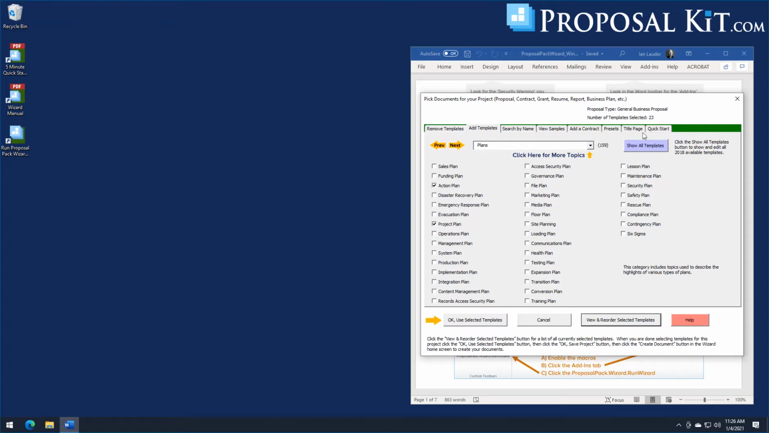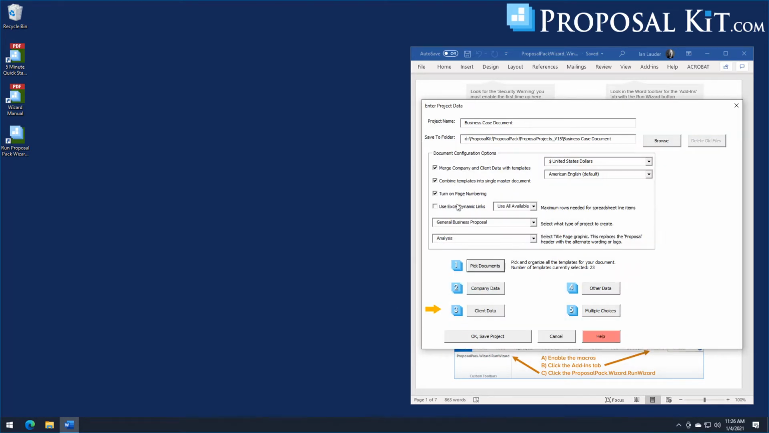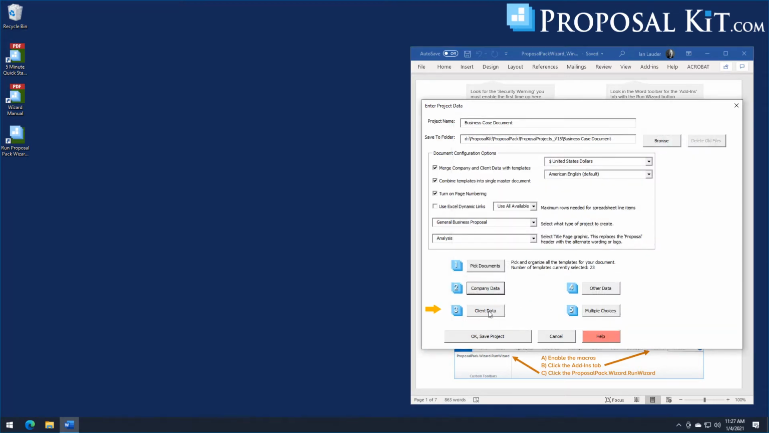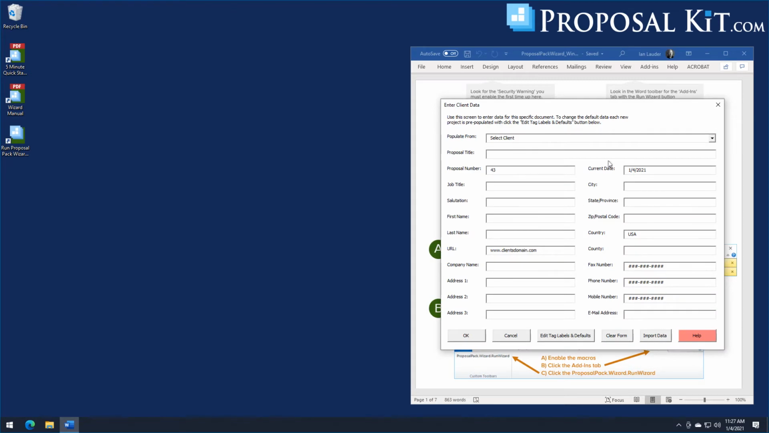Now that we've set our list of chapters that we want for this particular internal company proposal, when we're all done, click the OK, Use Selected Templates button. And you can use the company data, client data screens. So the company data, this is going to be your name and address information, your company, the person writing the proposal. Since this is an internal company proposal, the client data screen is probably going to be from your company as well. But it's going to be the person writing the proposal. So your name, your address, email address, and so on.